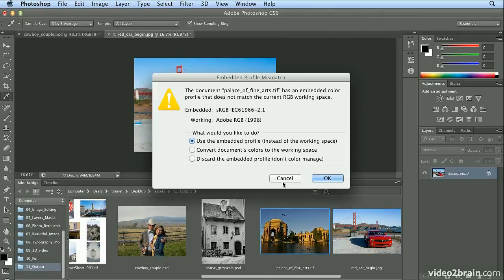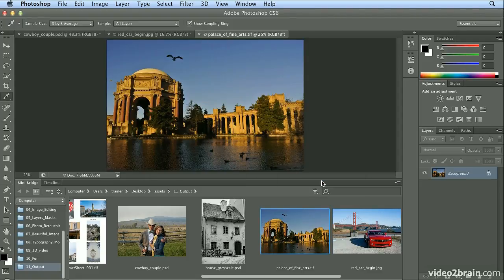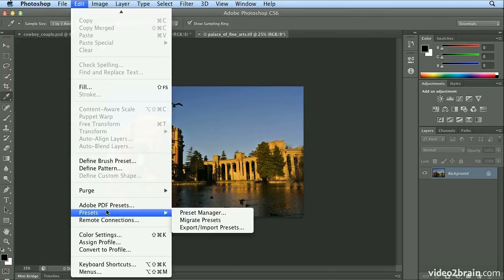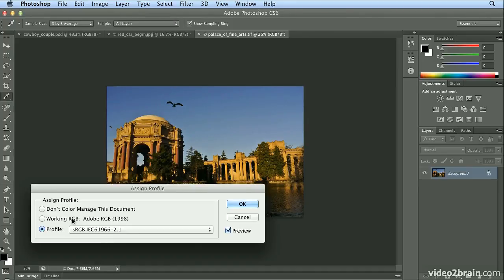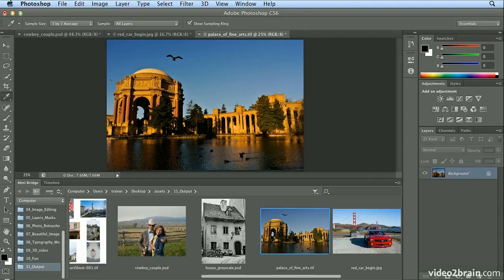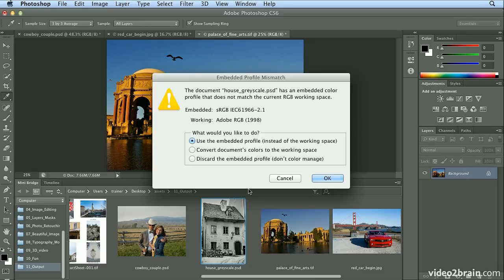Even on this image of the Palace of Fine Arts, I'll leave the embedded for now just to show you the switch, and I'll double click on Mini Bridge so it's not distracting, and I'll choose Edit, Assign Profile, and Adobe RGB 1998.